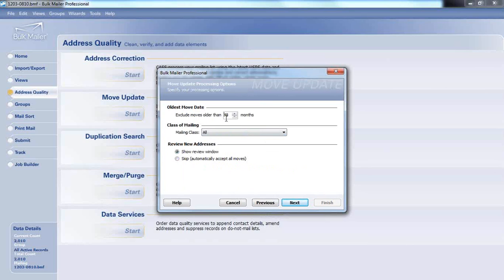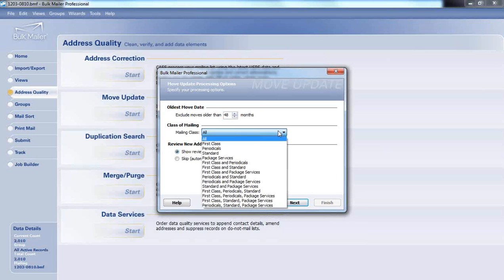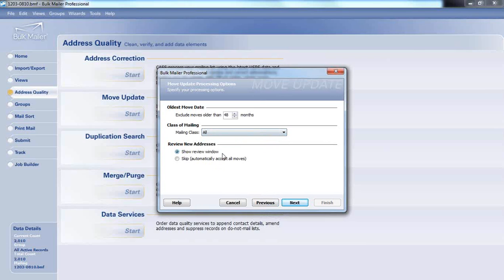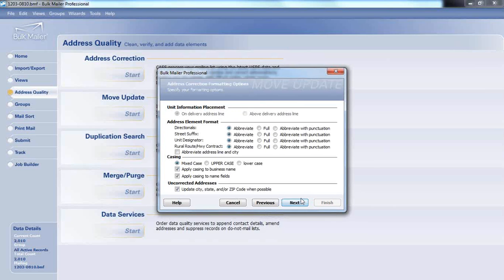We are a full service provider of the 48-month NCOA link database, so we'll go back the full 48 months, or you can limit it down if you would like. But again, we will search the full 48 months. Class of mailing, you can specifically state what type of class of mailing you're doing. All will cover all. The review new addresses, I'm going to keep the show review window open so you can see the moves that have been returned. However, in a production environment, I would probably skip these and just accept all the moves. So I'm going to go ahead and click Next.